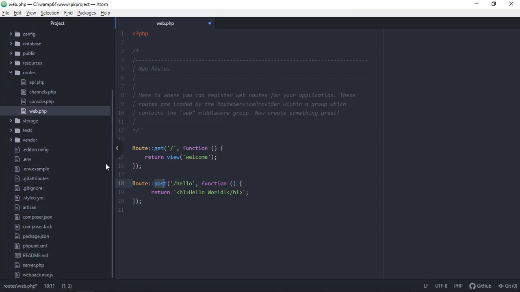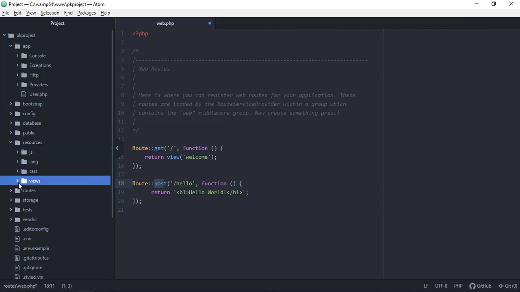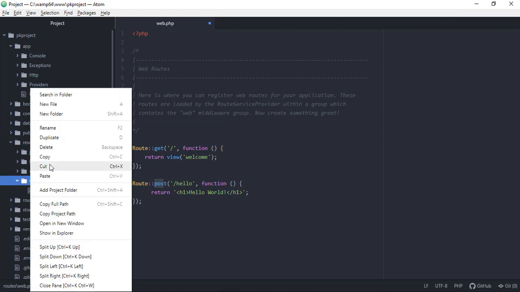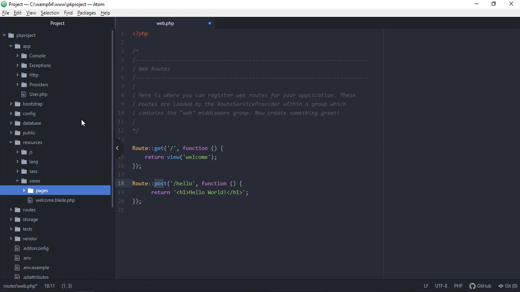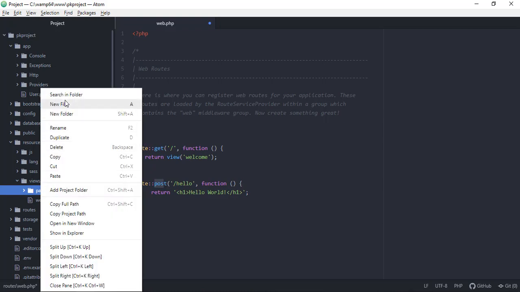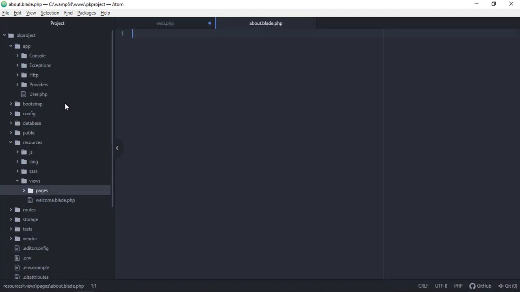Say for example we have pages in our project. Let's go to resources, and we want to separate our pages here. So let's add a pages folder, and in this folder we're going to create another file, and the name of our file will be about.blade.php. Okay, in our about.blade.php we can just say about.